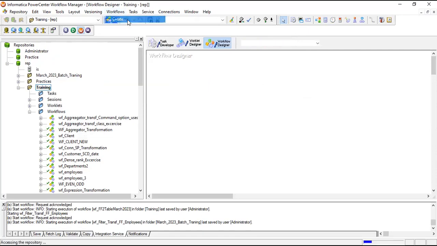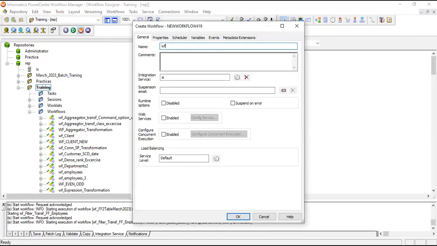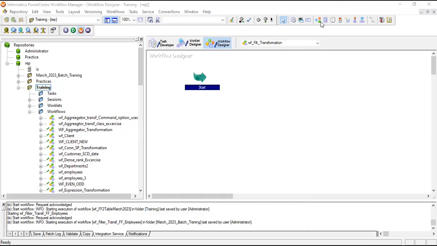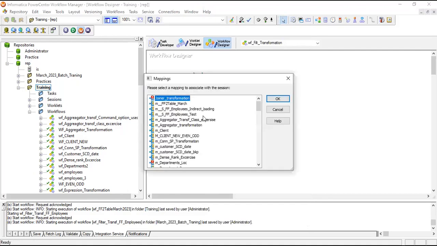Go for a new workflow, filter transformation. Then I will see for that table, whatever I created there. M underscore filt. Yeah, this is what I created now.